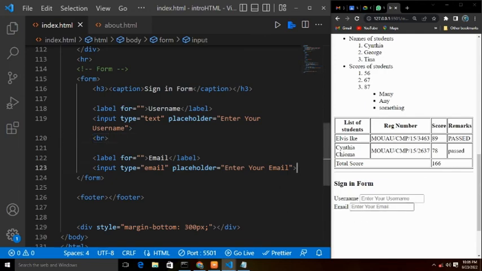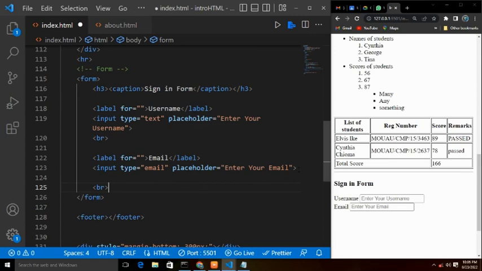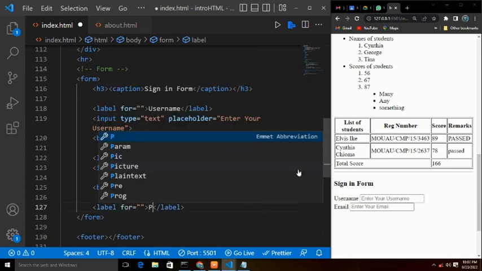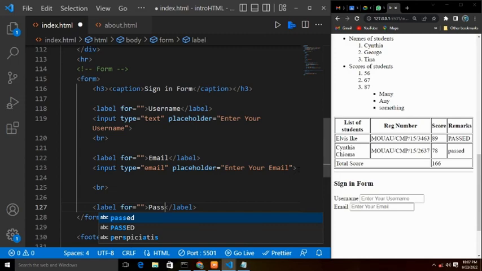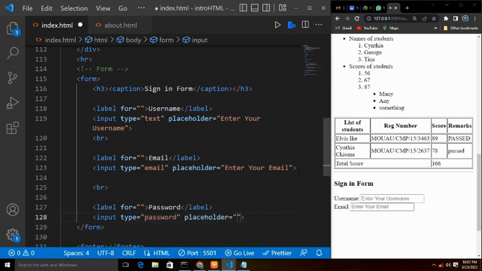Okay. So finally, let me say I have another BR to separate it from the next one. The next one I have a label, and the label is going to be for password. So this is going to be a type of password. I'm going to explain these types in the next videos. So I'll say enter your password.